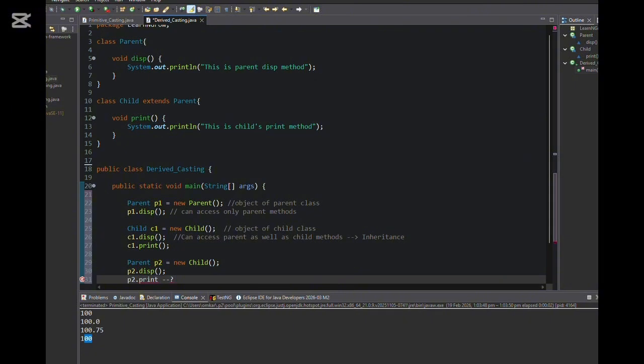Why? Because here, this new child, that's a child object, is behaving like a parent because we have stored the child object in the parent reference. So as the child behaves like a parent, that is, it is upgraded, hence it is called upcasting. Okay, upcasting is done automatically. It does not require any cast syntax. So it is also called auto upcasting.